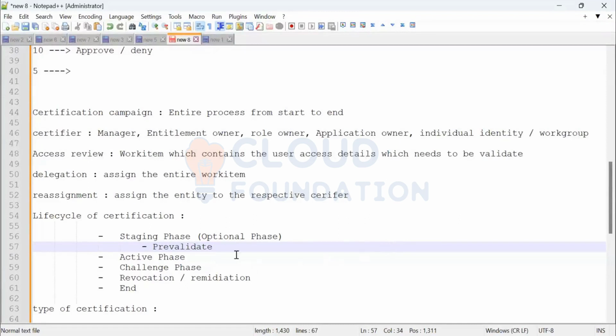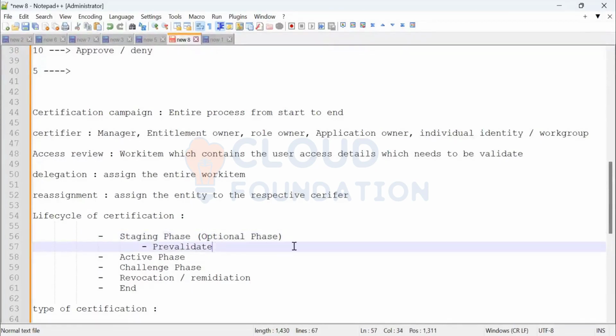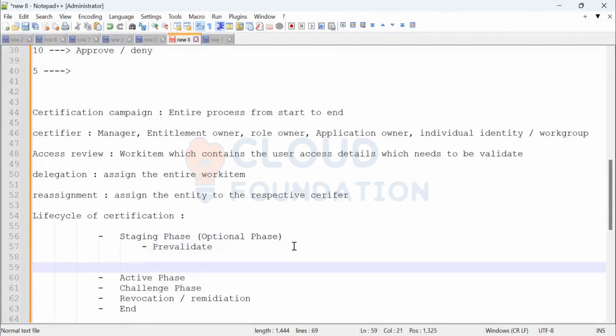So we have to validate everything before it goes live. In that scenario, we can do the validation briefly in the staging phase. So once everything looks fine, we can go ahead and activate the certification.